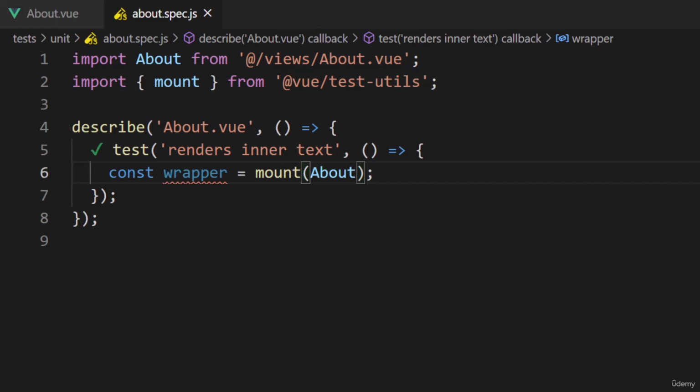It's possible to perform this task without the Test Utilities library, but it's much more elegant and quicker to use it. The component is mounted. We can begin to test it. We'll write the assertion in the next lecture.